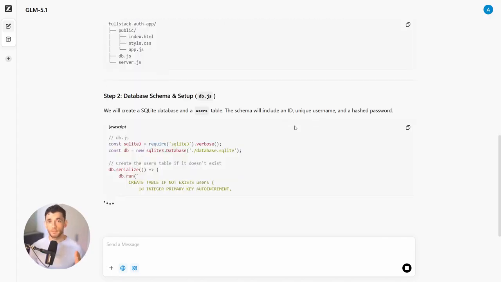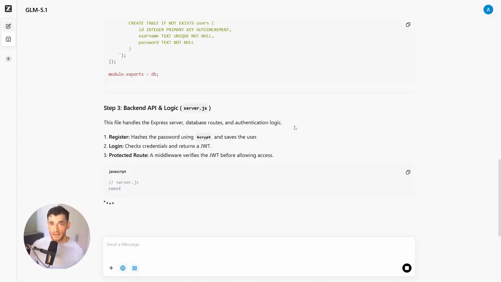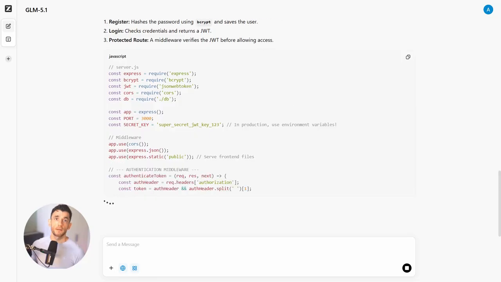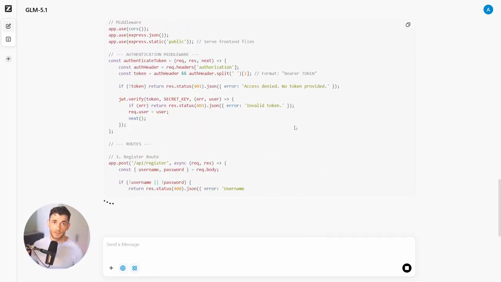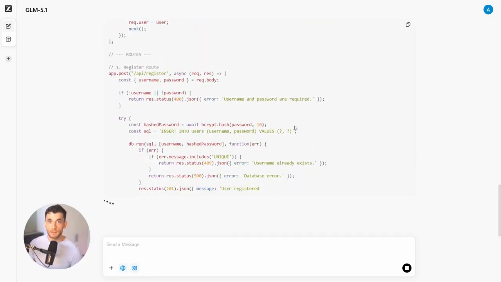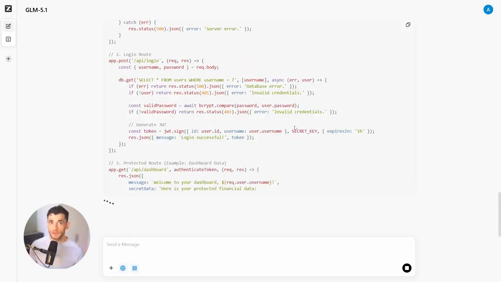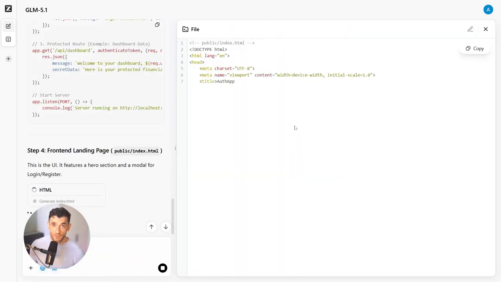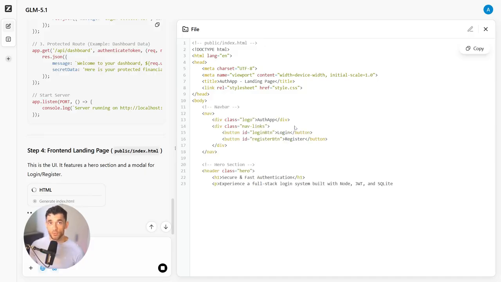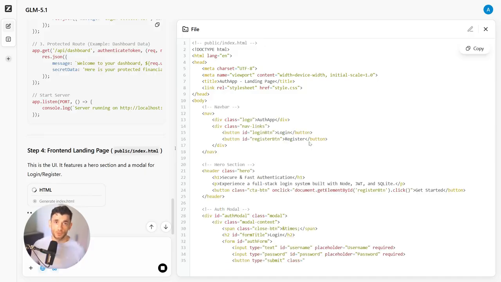And it does it. It plans the project. It builds the landing page. It generates the API. Sets up the login logic. It creates the database schema, step by step, file by file, from one prompt. This is what they call long horizon execution. It means GLM 5.1 can hold a goal in mind and work towards it across many steps without losing focus.